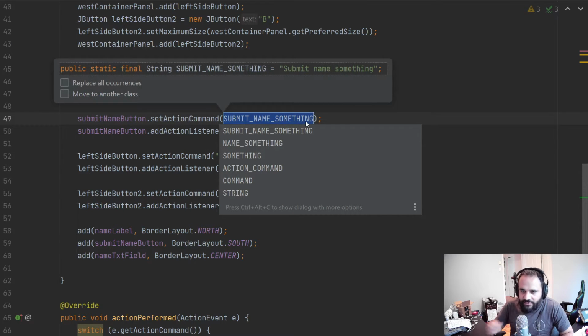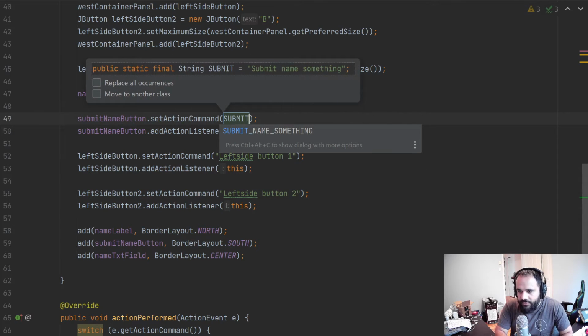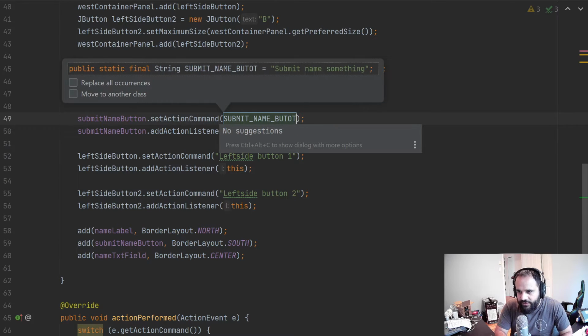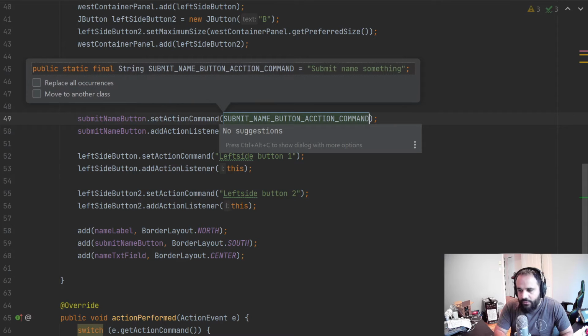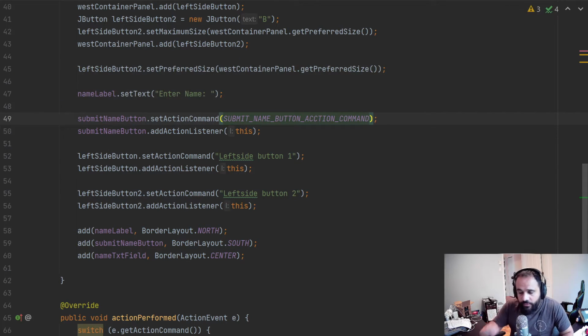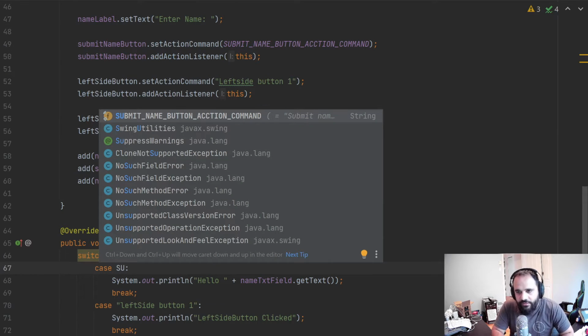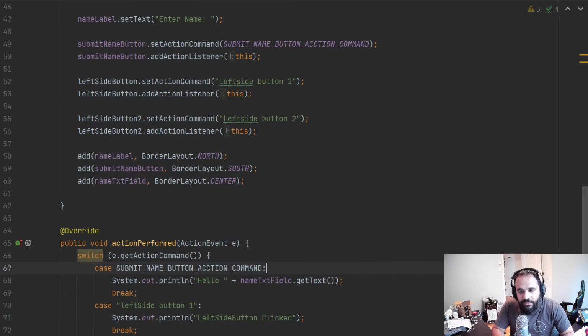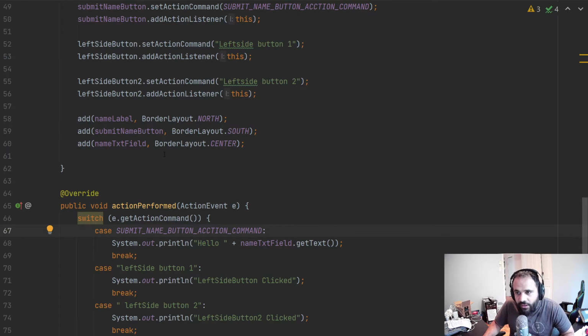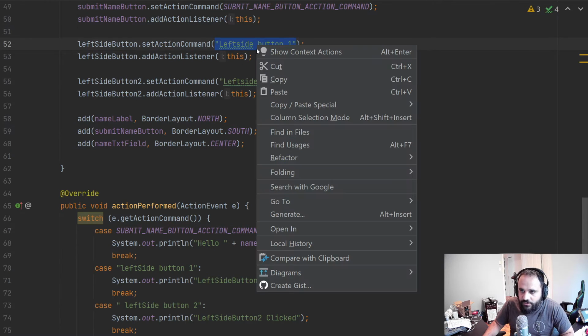Submit name something. This, let's make it a bit better. Submit name button action command. It's long, but remember that when we come in over here to utilize it, we just need to type in 2 letters. And we get the IntelliSense popping up, and you press enter and everything's done for you, right? And the more you get familiar with utilizing a good IDE, the easier life will be while making clean and perfect code. So we're going to do the same thing for this one.